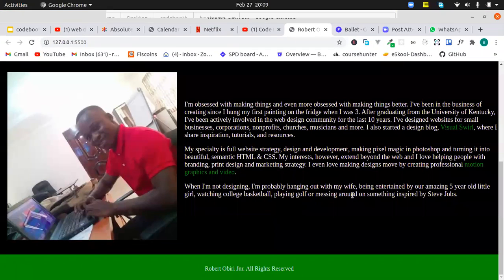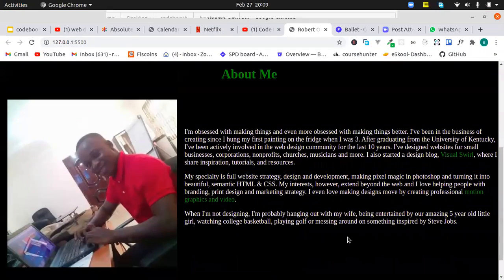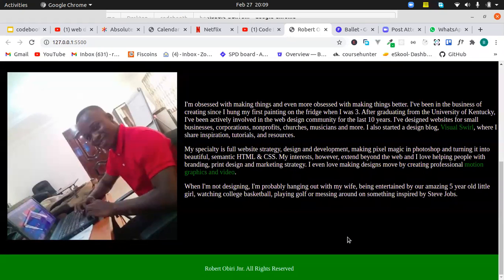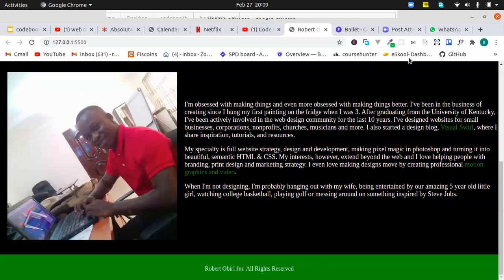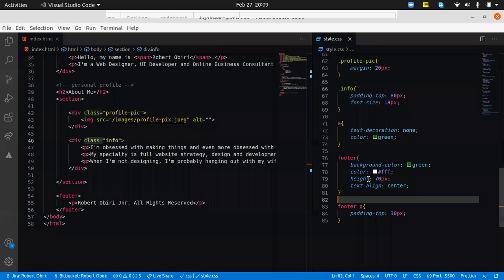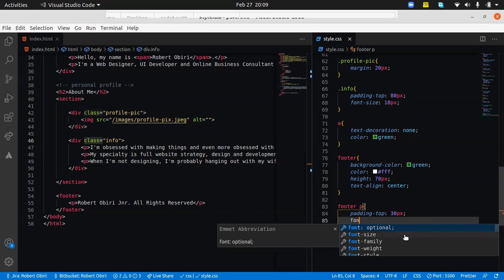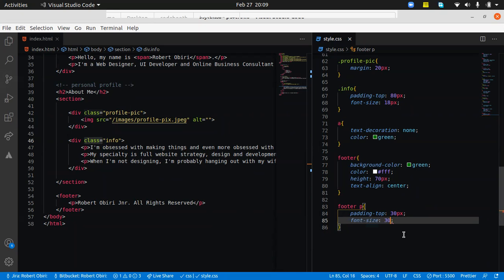Guys, so right now, within the next 3 seconds, we are done with our footer. You can add more properties to it. For example, we can add the font size to be, let's say, 30 pixels. Let me check.